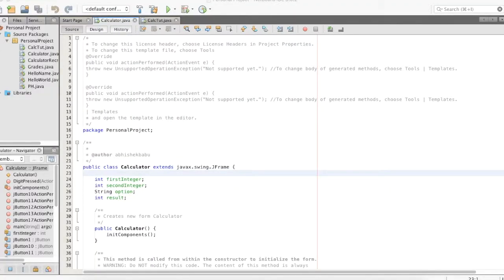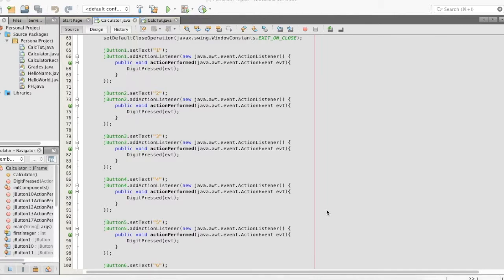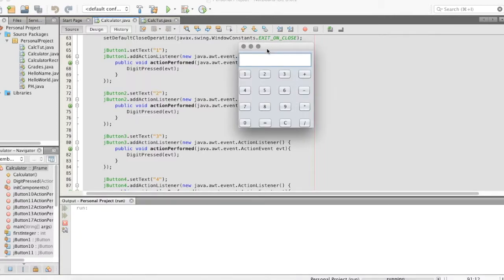As you can see, that's it for the code of the calculator. The rest of the code has been formatted and done by NetBeans itself. All we have to do now is run the file and check whether or not it works properly. So as we can see, the calculator has popped up fine, the formatting and all has been done well, the calculator looks fine. And now let's try out some of the operators.